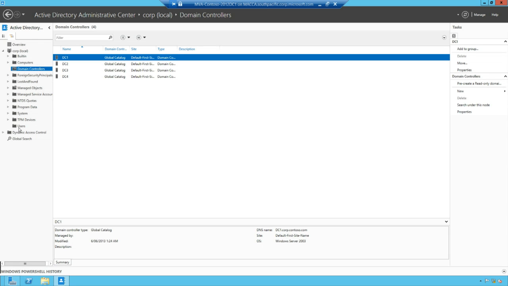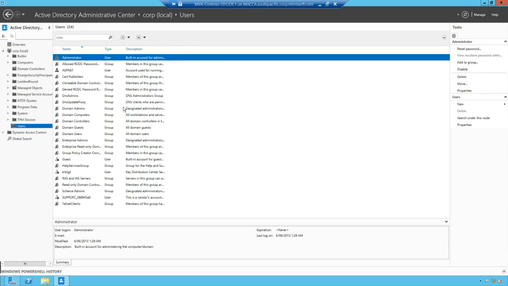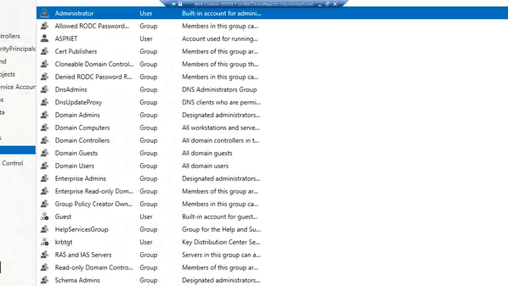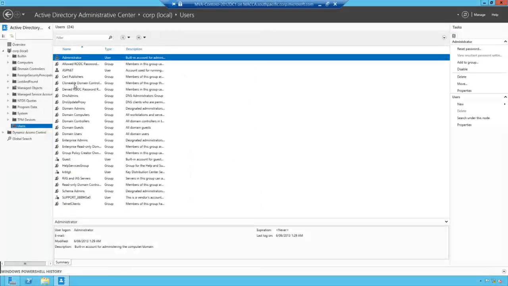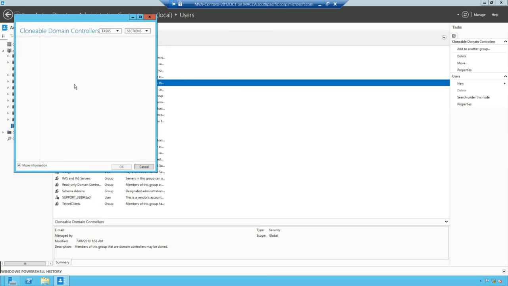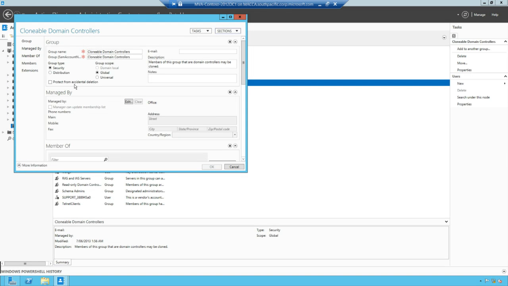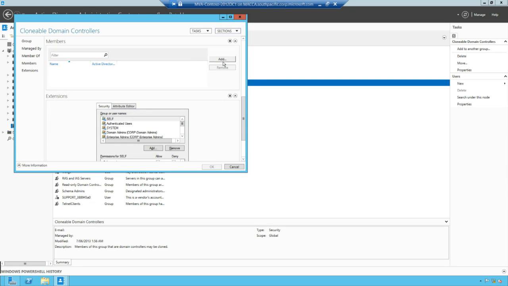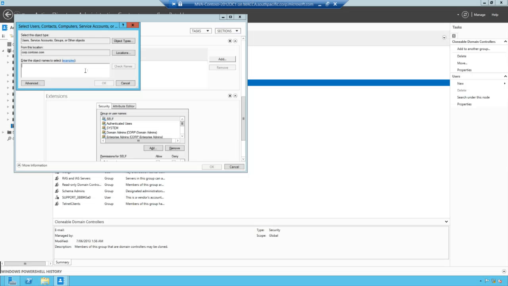So what I'll do is I'll go into the users folder here, and you can see when we're in the users folder, there is a new group called Clonable Domain Controllers. This is basically just your little security safeguard that this particular machine is a reliable source. Absolutely. So it's not just someone that just decided to do it. Absolutely right. So what I'll do is, just like any other group, I'll go to the Members tab here, and I'll add in an appropriate object.